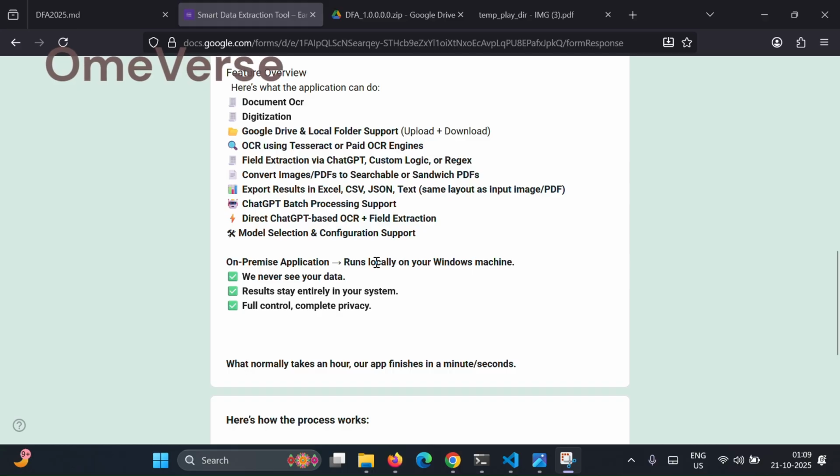The most interesting thing of this software is you will never see your data. We are providing this application as an installer, which will install it in your system and you will run it in your system with your data. We don't see it. We are not giving it as an API. So this is all yours, and all results stay in your system. There is no tracking. So you have full control and privacy. That is the most important feature of this software.